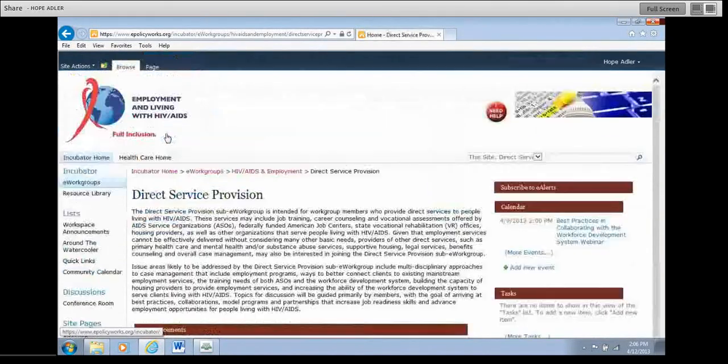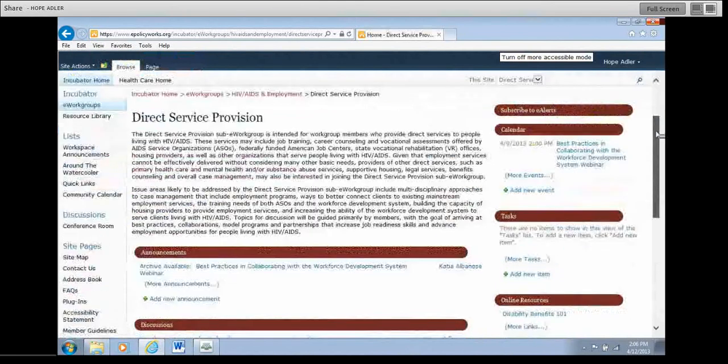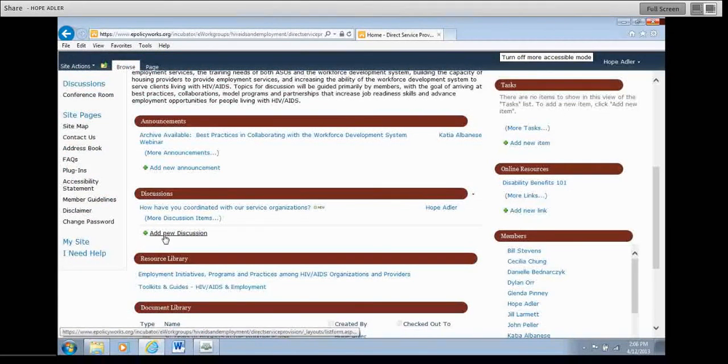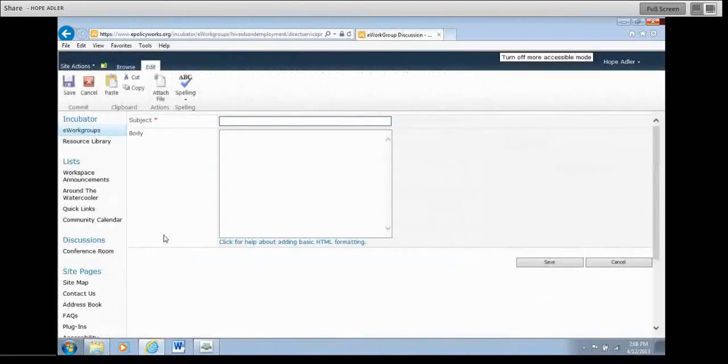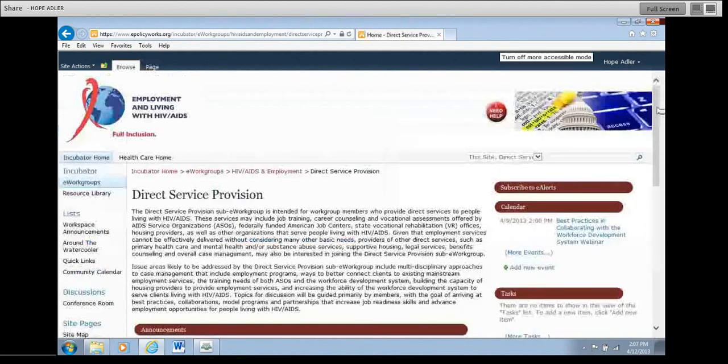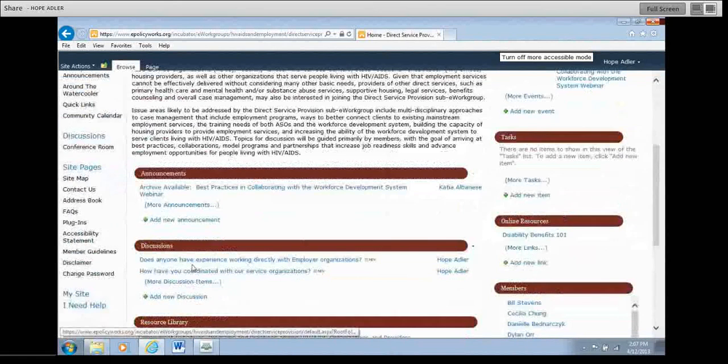Now, to participate in a discussion, all you need to do is go to the discussion section. I can choose to add a new discussion by clicking on Add New Discussion. I can start a question. Does anyone have experience working directly with employer organizations? Okay, and I can choose Save, just as an example. And here's the questions under the discussion. We also had a question about coordinating service organizations.